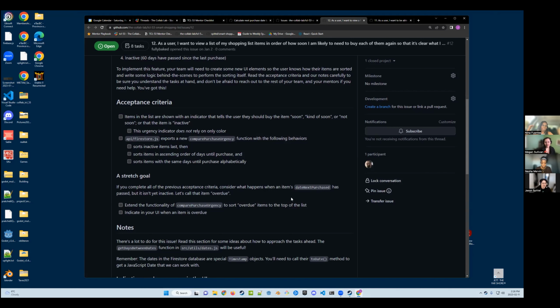A stretch goal. If you complete all the previous acceptance criteria, consider what happens when an item's date next purchase has passed but isn't yet active. Let's call them item overdue. So you could extend the functionality of compare purchase urgency to sort overdue items to the top of the list. Indicate in your UI when an item is overdue.